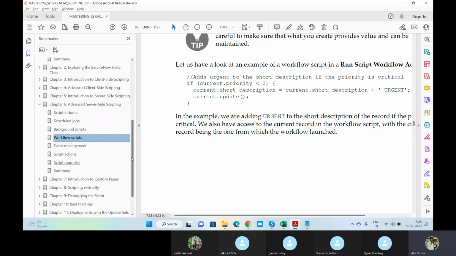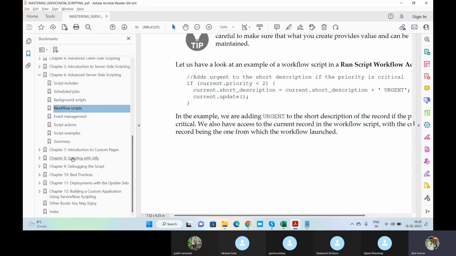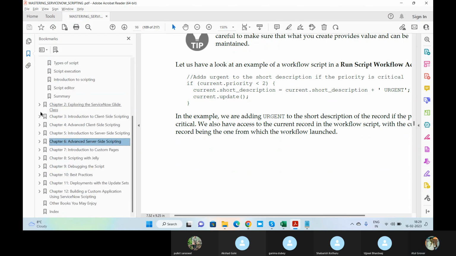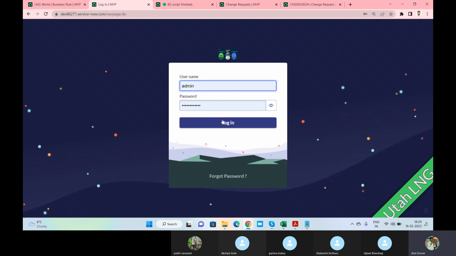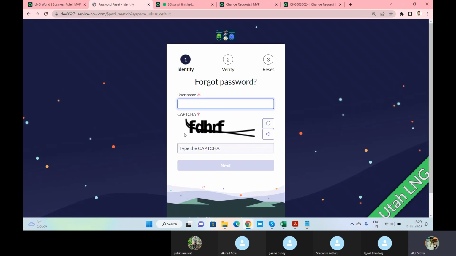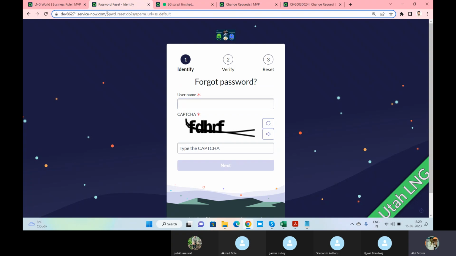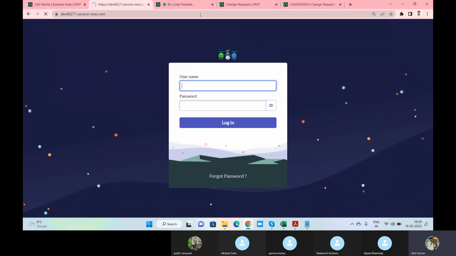One thing which I even missed out, but I want to discuss, is the UI pages. Let's say if I log out, and if I click on this, or if I click on forgot password, from where is this page coming? These are UI pages. See, it's not coming from the table. It is coming from the .do UI pages. So there are two things: one is the UI pages and one is the macros.